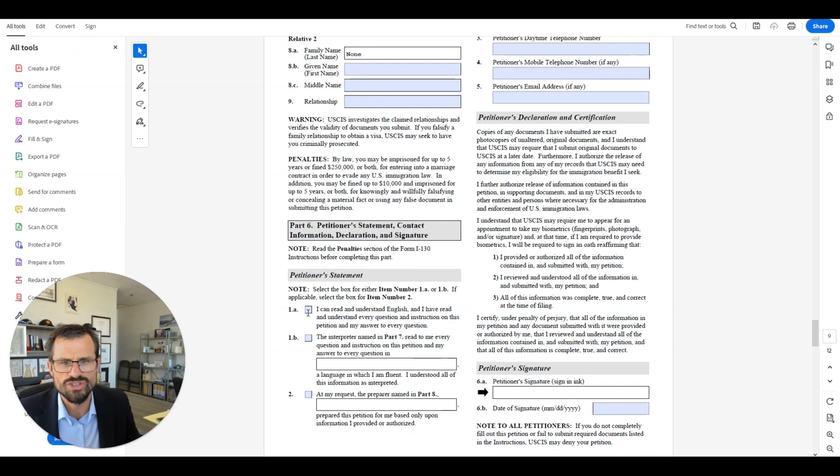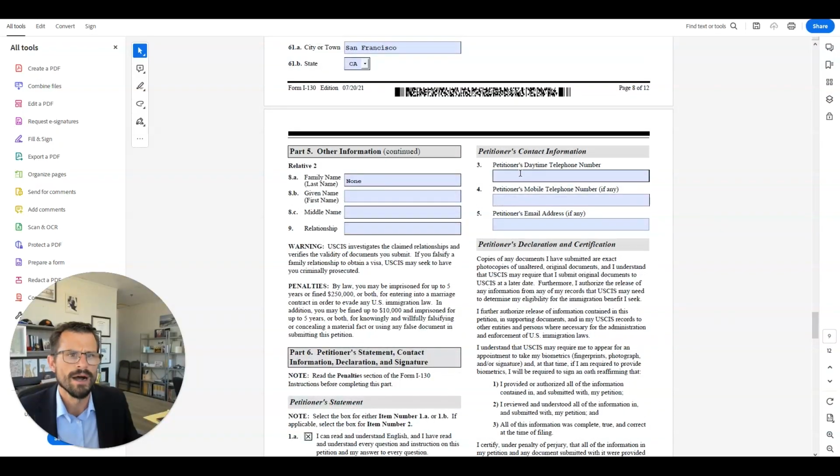Then we're getting down to it. You check a box saying you can read English and you've read and understood every question in this form, or else you check this box saying that you had an interpreter read it all for you in the language that you speak. So I'm going to check saying that I read and understand English, and then I'm going to put my phone number and my mobile phone number, which I'm not going to put for these purposes.